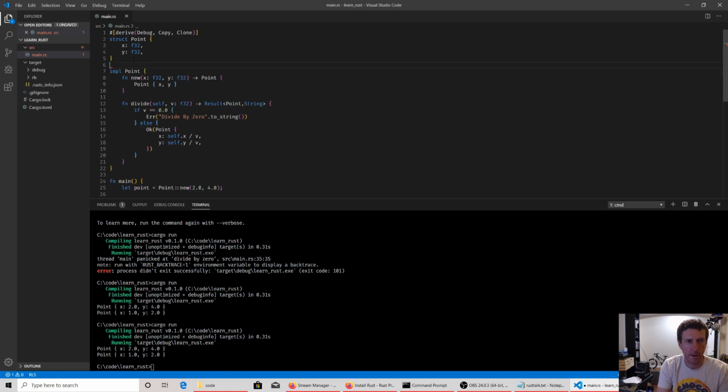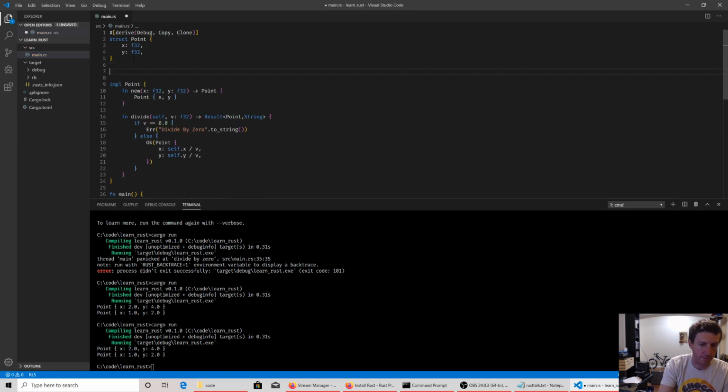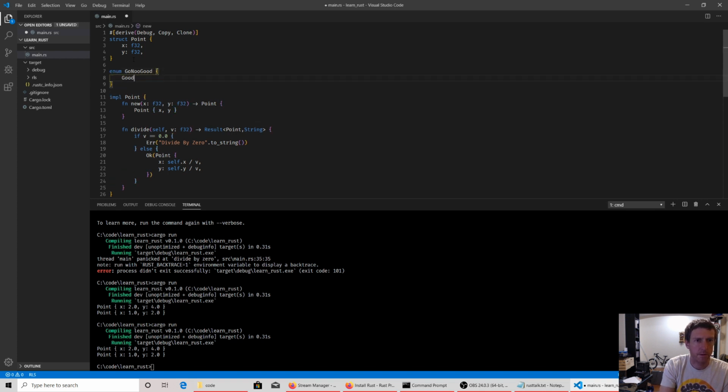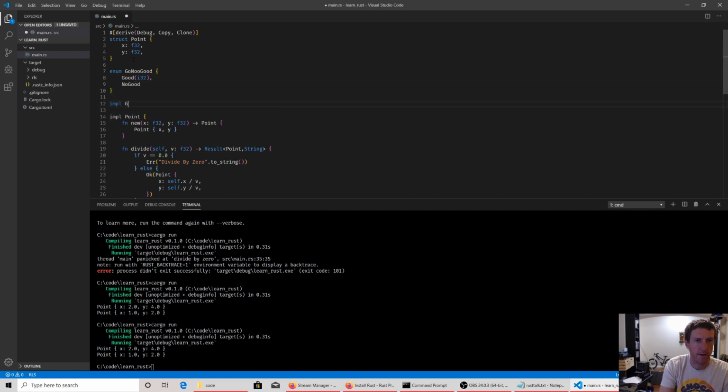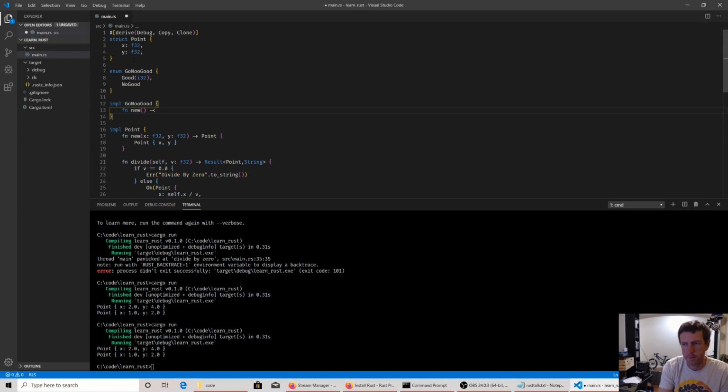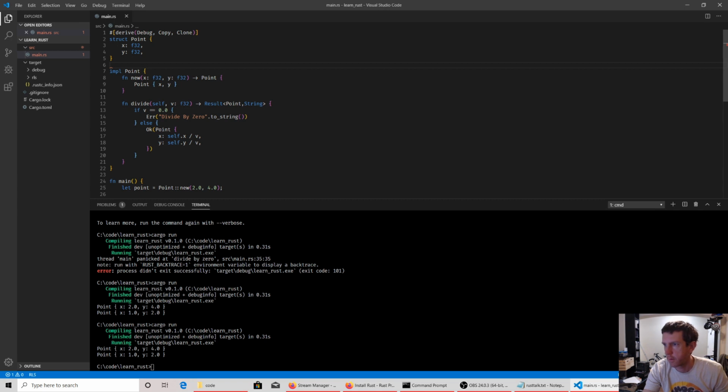And you can pass them, copy them, you can make impls. You can make an impl for your enum. Right? So like good, no good, good, no good. Right? You can have methods on that too. I spelled that totally wrong. Right? So you can make a function new that returns 1, right? You can do all the same things. I hope that answers the question.